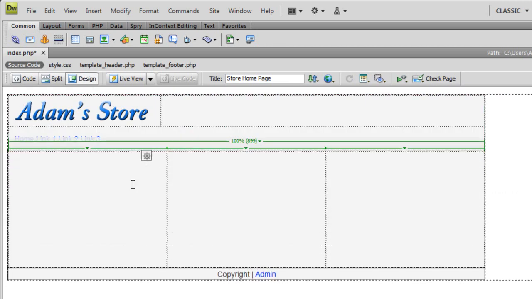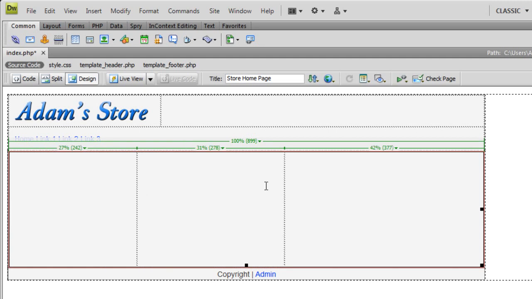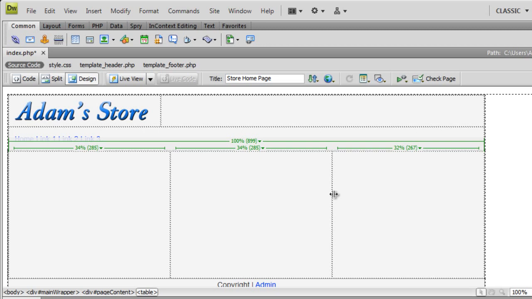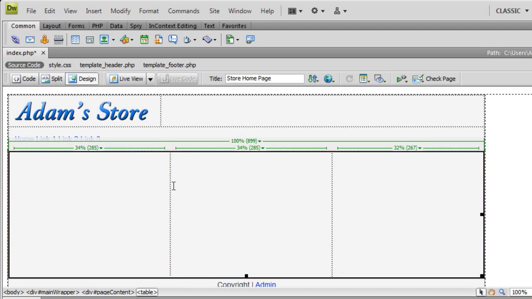You hit enter a few times right there. You can very easily adjust the sizing. You just grab and slide those things around until it looks real nice to you. It's so easy.